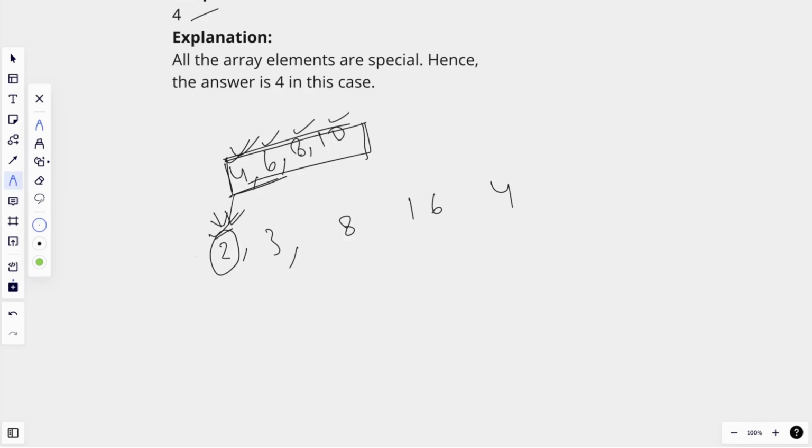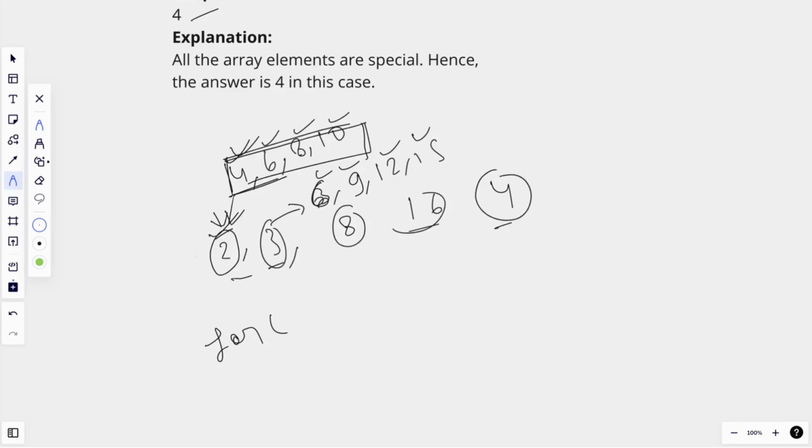And at the end I will check whether this number is special or not. Similarly for 3, I will generate all the multiples of 3 and mark them as special numbers. So the first multiple will be 6 and then 9 and then 12 and then 15. I will mark all of these as special numbers. And at the end I will iterate over the array. My array was 2, 3, 8, 16, 4. So I will check if 2 is marked as a special number or not. Similarly 3, and 8, 16 and 4. I will check for all these numbers, and if they are marked as special, then I will increase my count. And at the end I will return my count.